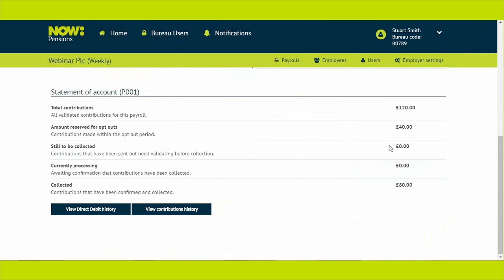There is an amount reserved for opt-outs. Contributions that have been received from members who are currently in their opt-out window and therefore will not be collected until their window closes. If the member opts out within their window, their contributions will not be collected and the total figure will be reduced accordingly to account for the fact that these contributions will not be collected.